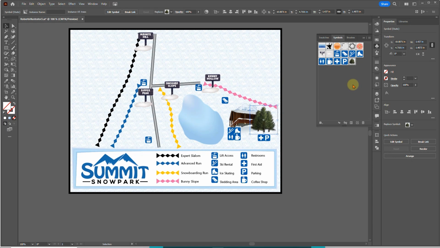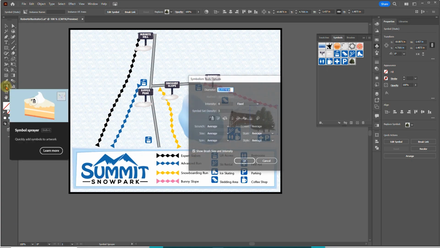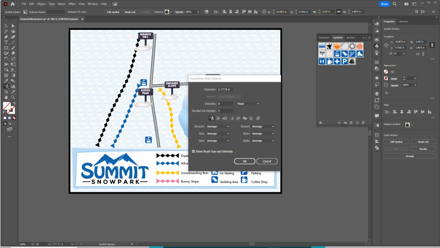So we could just start dragging these over here to make the forest, but let's use the symbol sprayer. So the symbol sprayer looks like this little can right here. So go get the symbol sprayer. And we're going to double click on it so we can change some things before we start drawing. We're going to make the diameter of this 1.5 inches. And the symbol density is 5. The rest of this is fine, and hit OK.